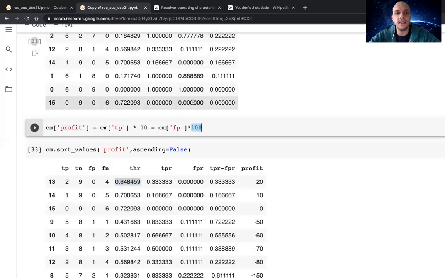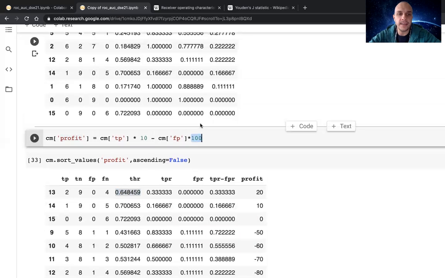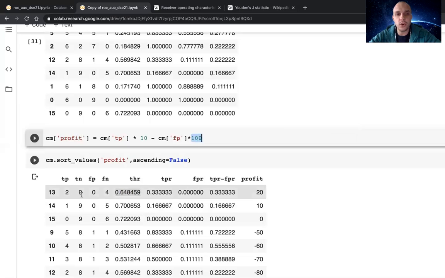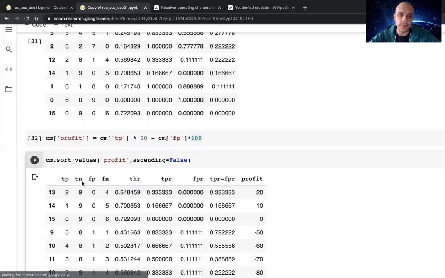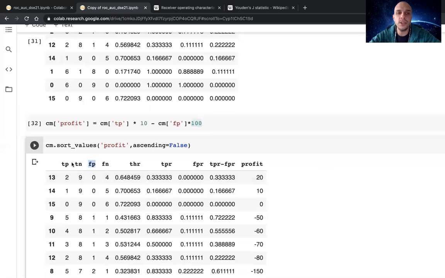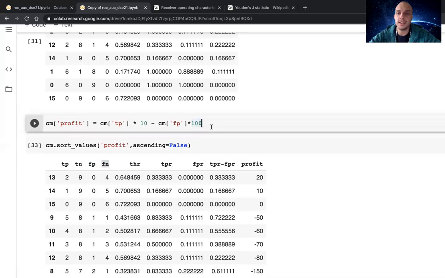You should analyze it in terms of costs, and you may have a cost not only for true positive and false positive, but for each outcome from the confusion matrix. True negative may have its own cost and false negative may have its own cost. Then you summarize these costs and benefits and find the maximal one. I think that's really cool.